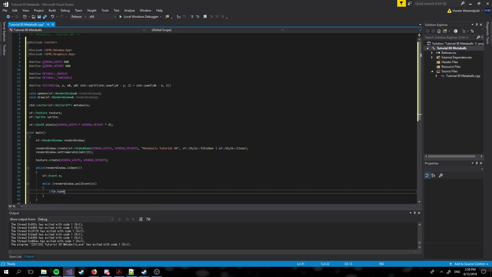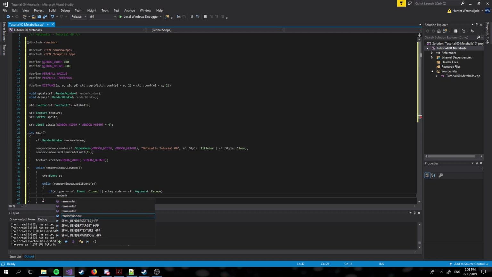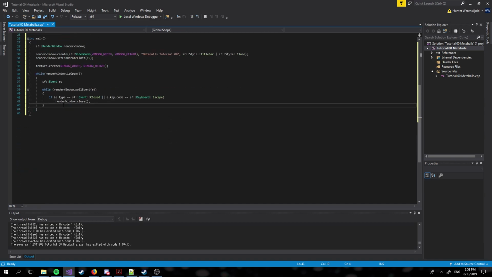Now we've created the game loop and instantiated an event variable, and then created a loop to poll all events that have happened for this frame. We're just going to be looking for a closed event and also checking if a key was pressed. In this case, it's the escape key. And if so, we close the render window, safely exiting the program.